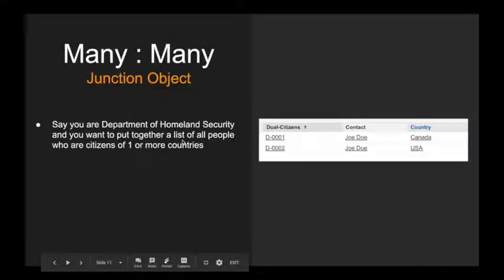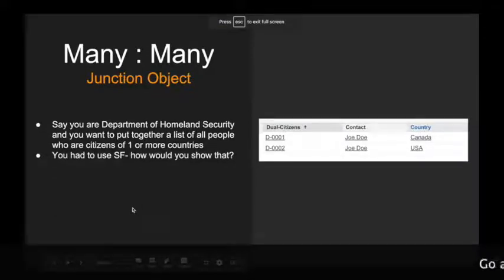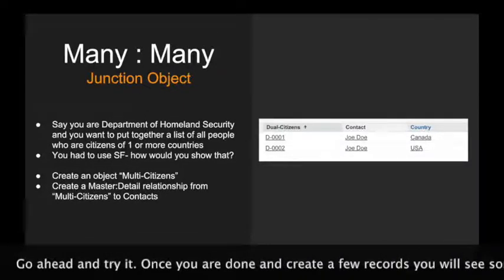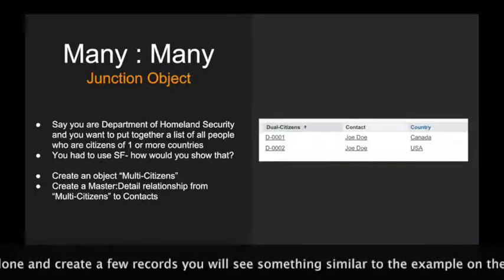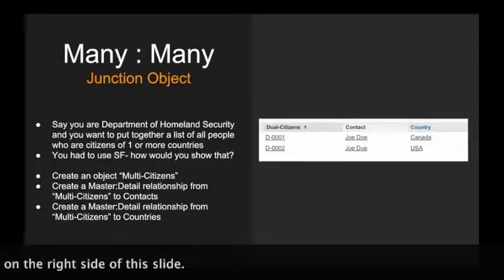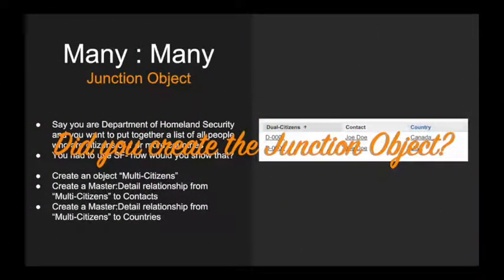Say you are a Department of Homeland Security person, and you want to put together a list of all people who are citizens of one or more countries. How would you do it in Salesforce? And here's how. You create an object called multi-citizens, and create a master-detail relationship from multi-citizens to contacts. Basically, the multi-citizens object would be the child of the contacts object, and you create a master-detail relationship from multi-citizens to countries. So basically, multi-citizens is a child object to 2 different objects, okay?